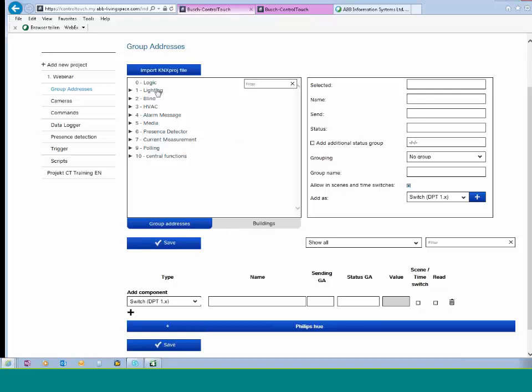This is very easy. So what you can do is to say, okay, at first, the target is I want to have a visualization of my living room. What I want to do is to control some lamps. I also want to control some blinds and, of course, maybe the heating.